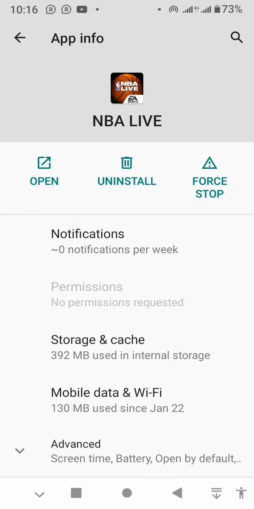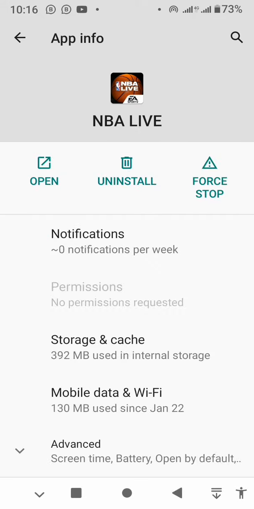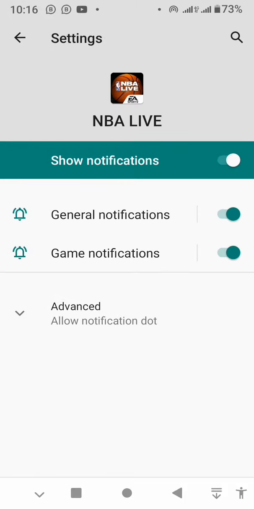Now tap on storage and cache. Tap on the clear cache. Go back, tap on the force stop, tap on OK. Then after that, tap on notification. Make sure the show notifications are all turned on.